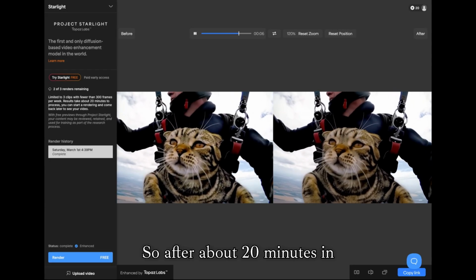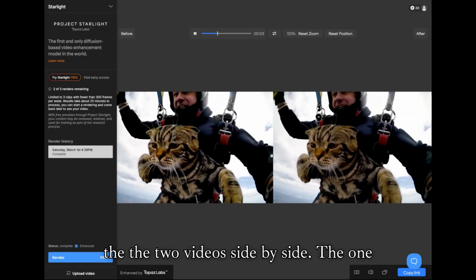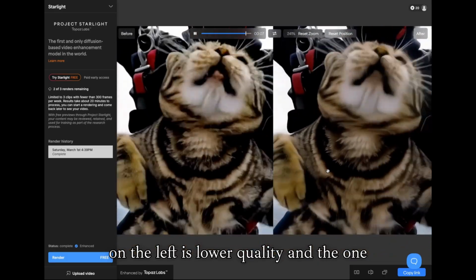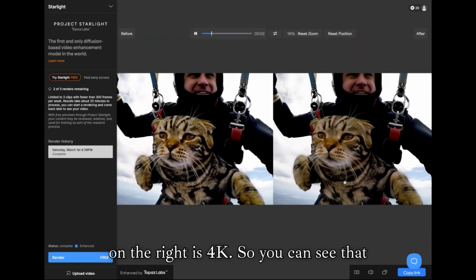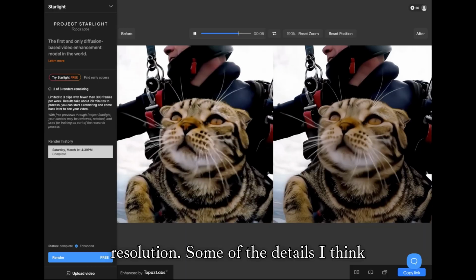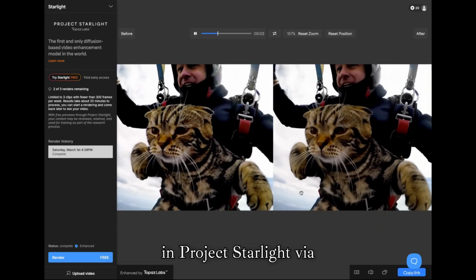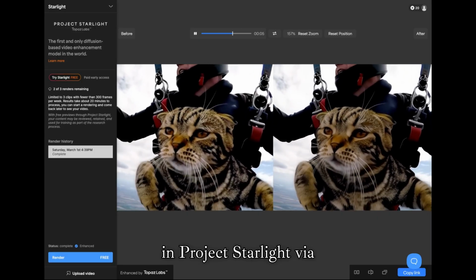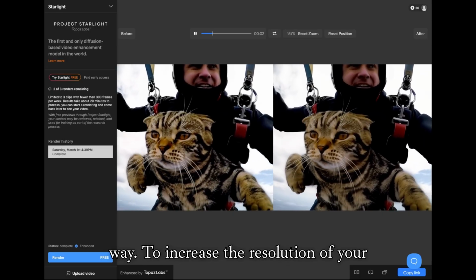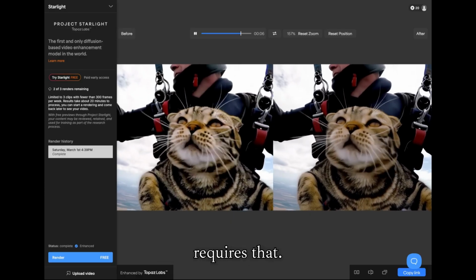So after about 20 minutes of processing in Starlight, we can see the 2 videos side by side. The one on the left is lower quality, and the one on the right is 4K. So you can see that it's a pretty big increase in resolution. Some of the details I think were lost, but upscaling in Project Starlight via Topaz Labs is a great way to increase the resolution of your videos if your project requires that.